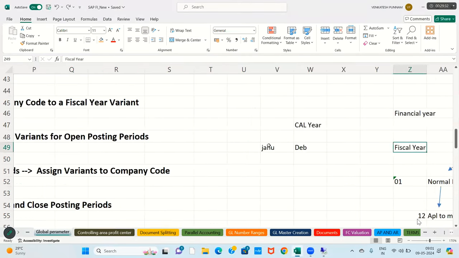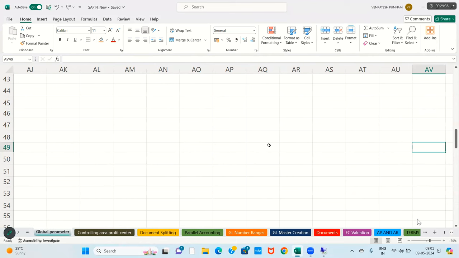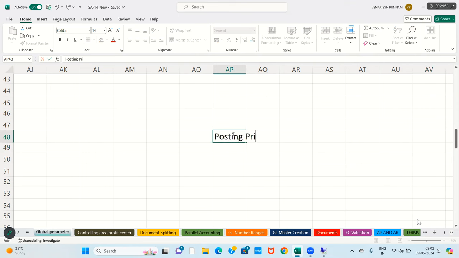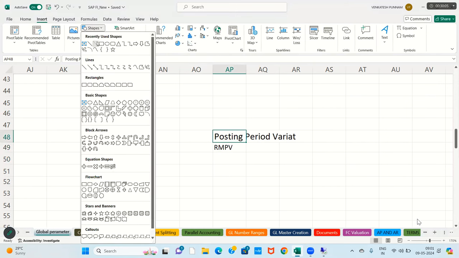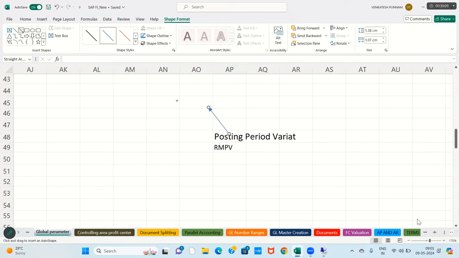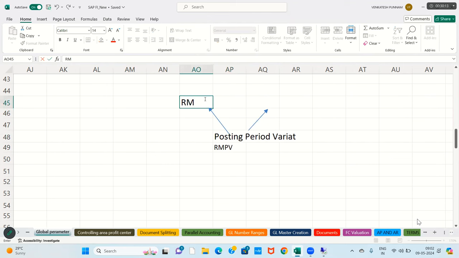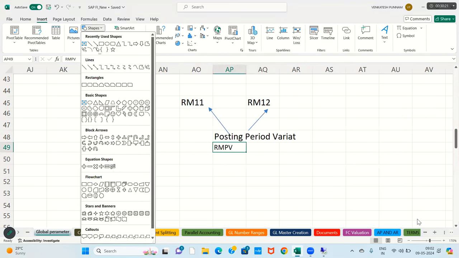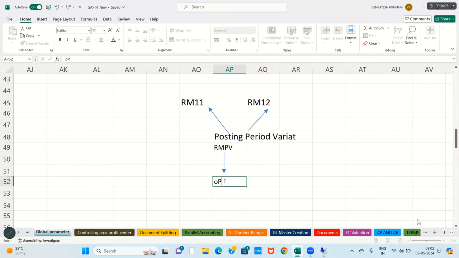For example, everyone, what I did in the posting period variant, how it can be controlled. First, I created a posting period variant. What is my posting period variant? Just now I created RMPV. This posting period variant I assigned to my company codes. What are my company codes? RM11 and RM12. Based on this posting period variant, we can open and close posting periods.